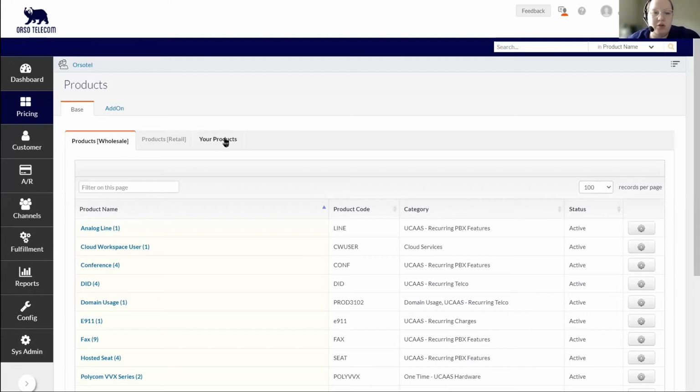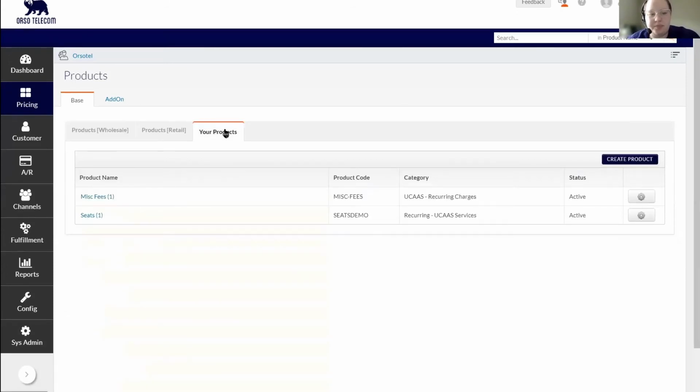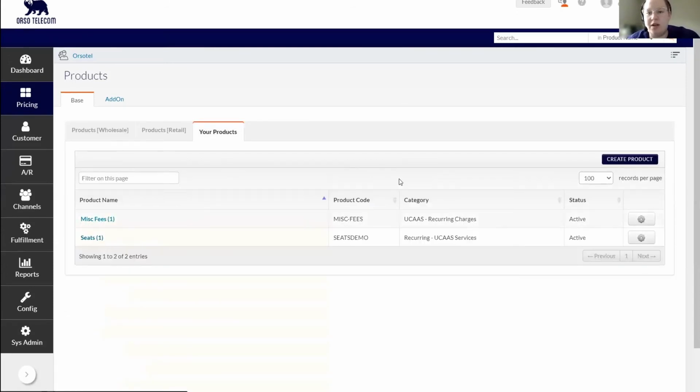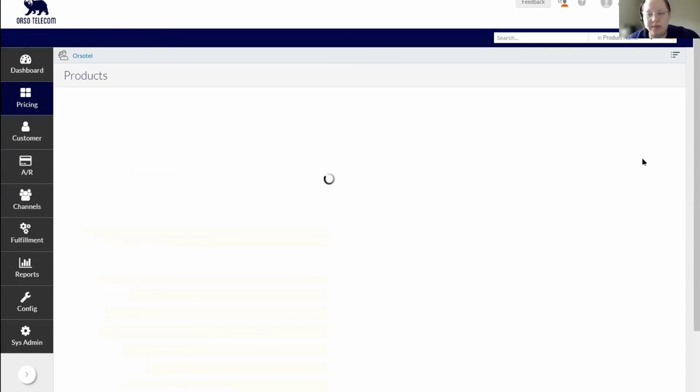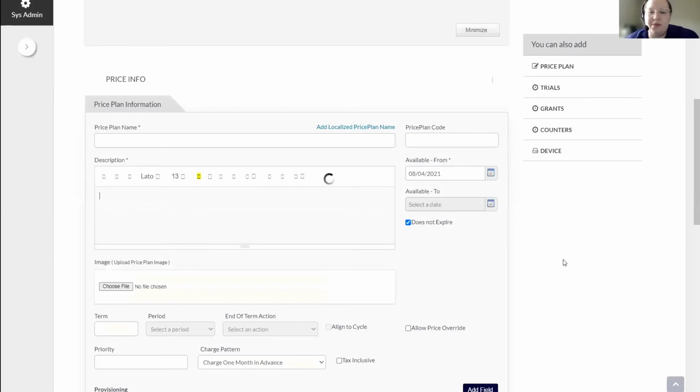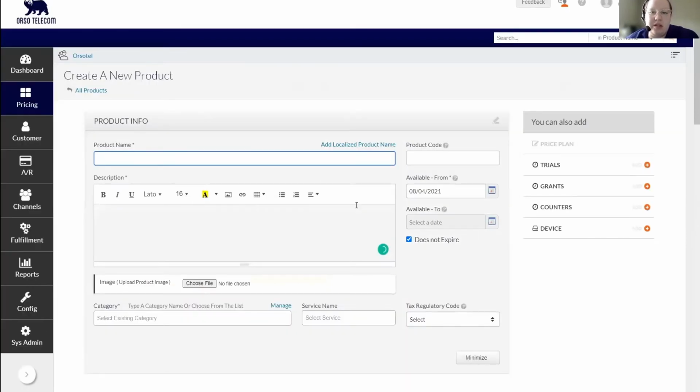So we're going to come in here to your products tab, and you're going to see I already have a couple created, but we're going to go ahead and create our own. So we'll go ahead and click on create product. Now keep in mind there's two steps to creating a product. You're going to have your product and you're going to have your price plan. Think of your product as like a category and your price plan as a subcategory.